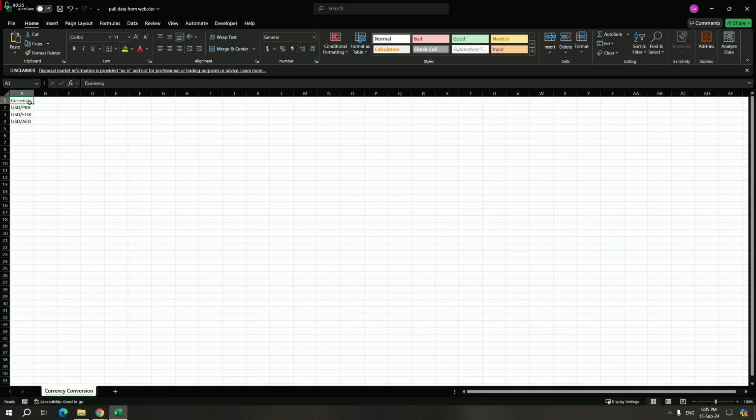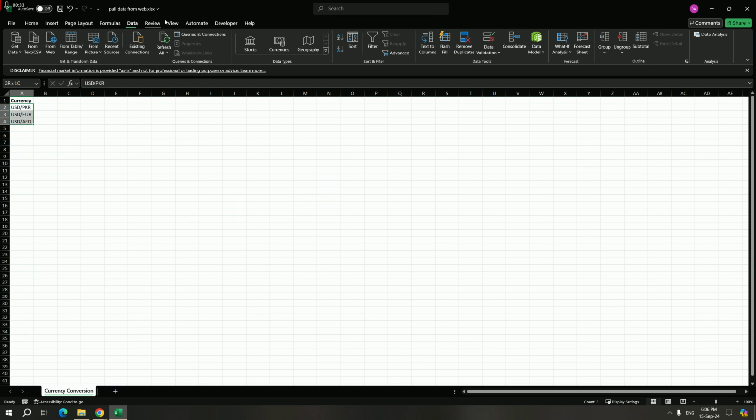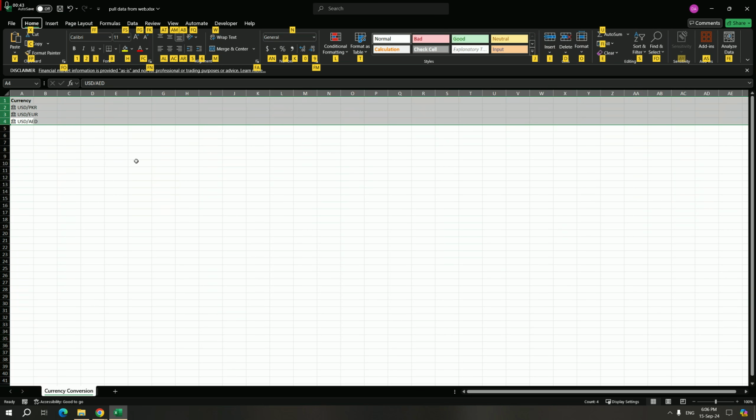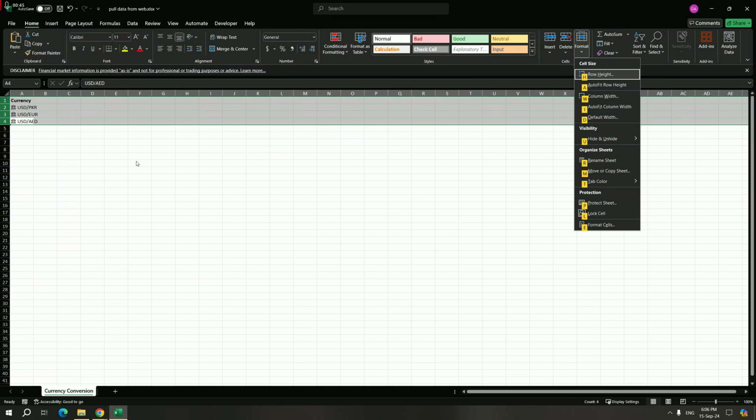Let me make this bold and let's see. Let's go into Data over here, click the Currency tab. It's as simple as that. And then I'm just going to fix their height and width.